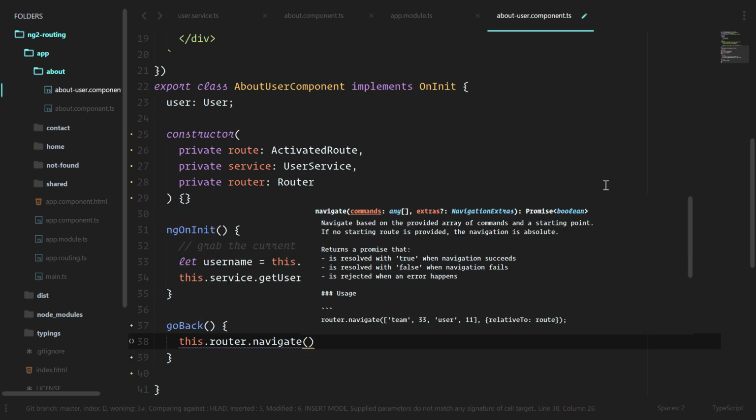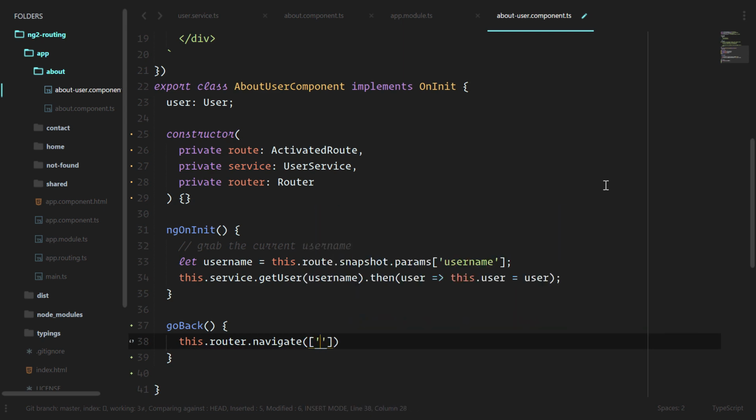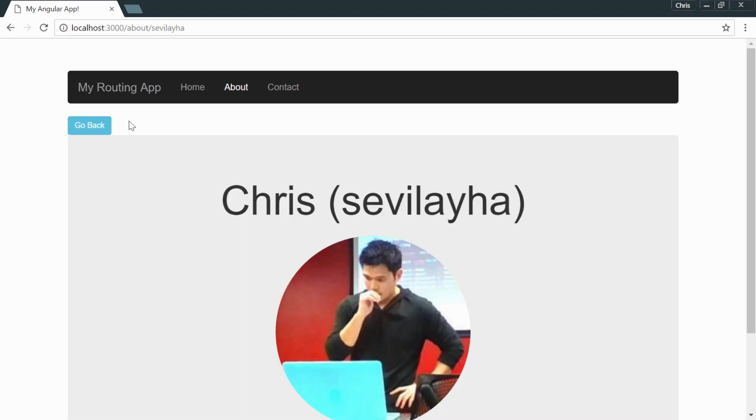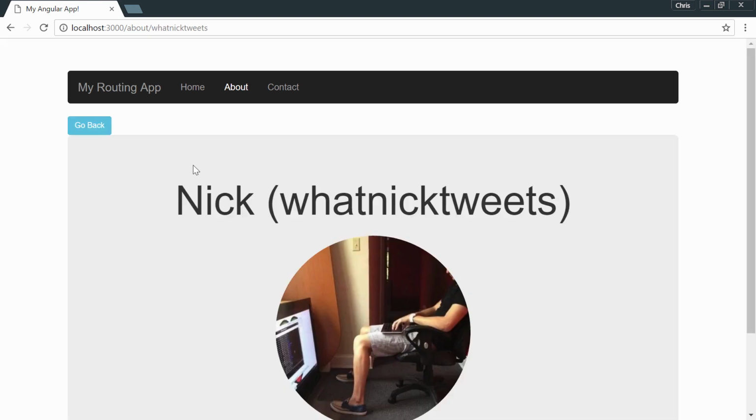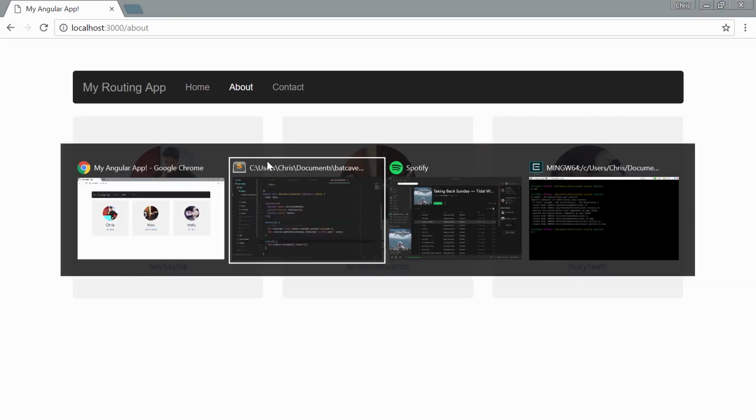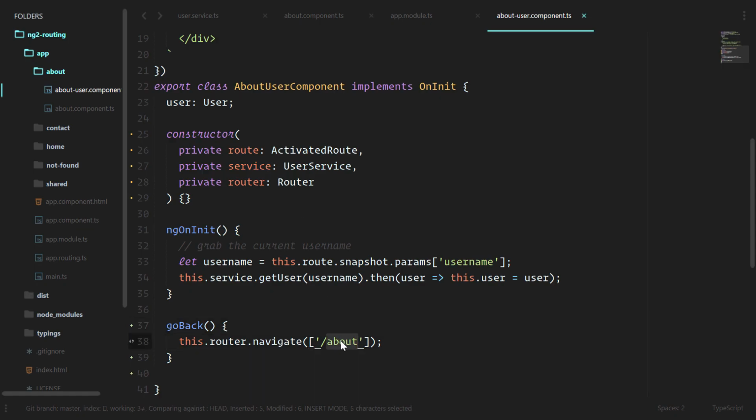And just like we did for the router link, we'll pass in an array here. And the first parameter will be the string of where we want to go. So notice we can use this exact same thing inside of the router link directive. Let's give that a shot. Go back, and that goes there. And go back goes there. Let's make sure we are changing that route to see that it works correctly every time.